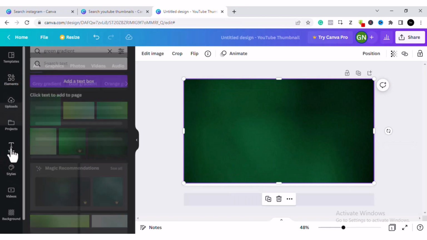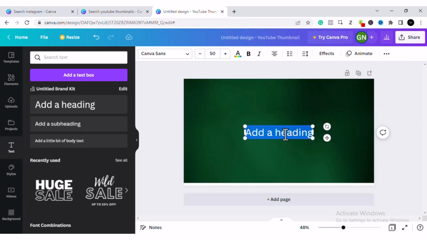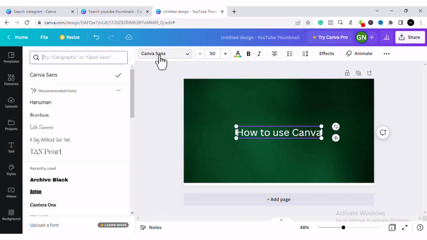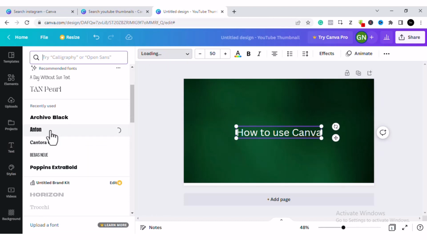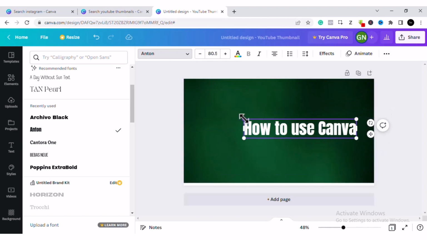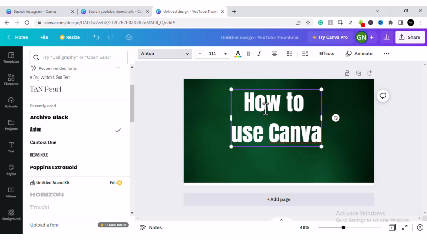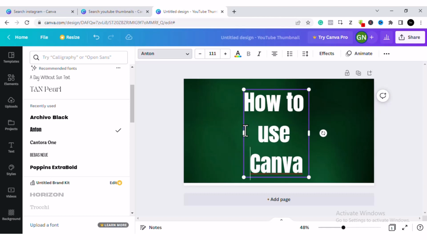So let's say we want to add a text and make it a heading text, and you want to say how to use Canva, or whatever you want to use this for. So this is basically all. We want to change this font to, let's say, Anton. So you can decide to increase the size. Just hold it and increase the size, and you can put it right here, or you can break this text, and then you can make it bolder and keep it wherever you want it to be.